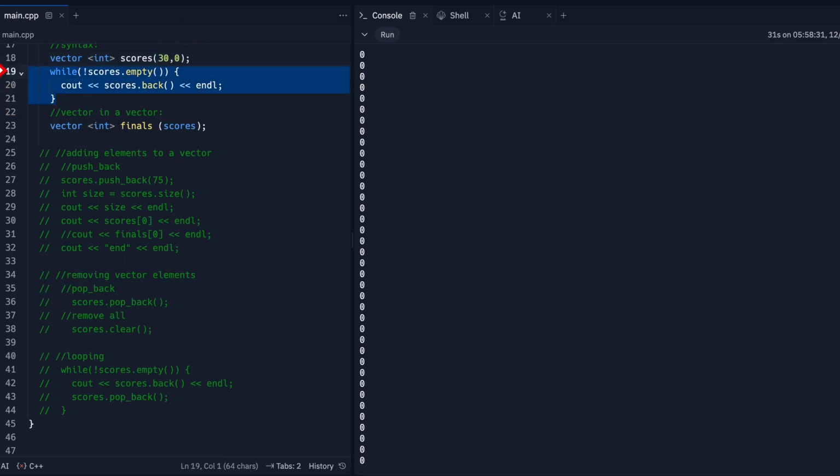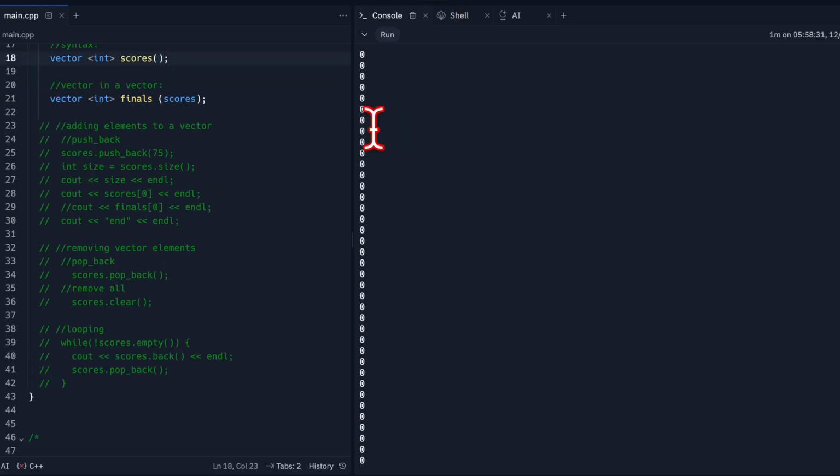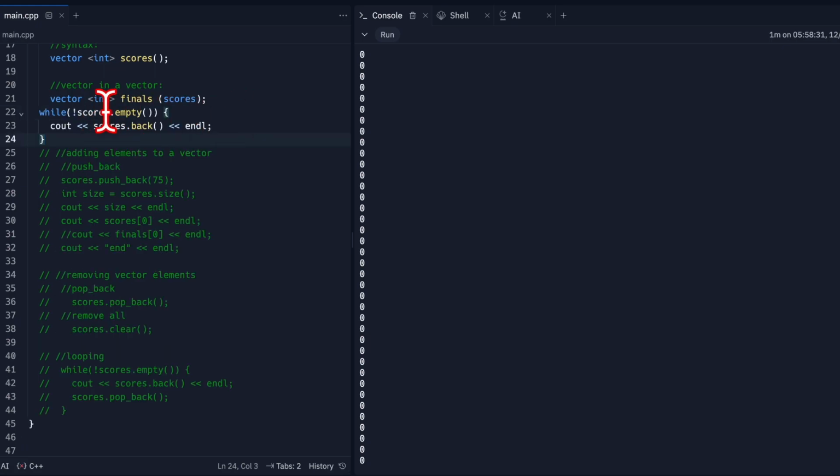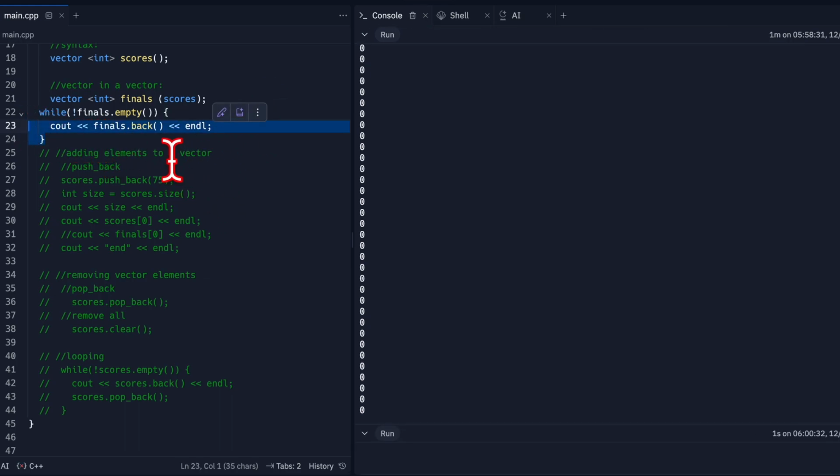We'll go over what this while loop is a little bit more down here. I just copied and pasted it. I don't know why it's continuously running. We can stop that. And if we put this while loop down here, change this to finals, while finals is not empty, we are going to run finals dot back. Don't worry about what all of this is. Again, we're going to go over it in a second. I just want to show you what's inside of the vector currently.